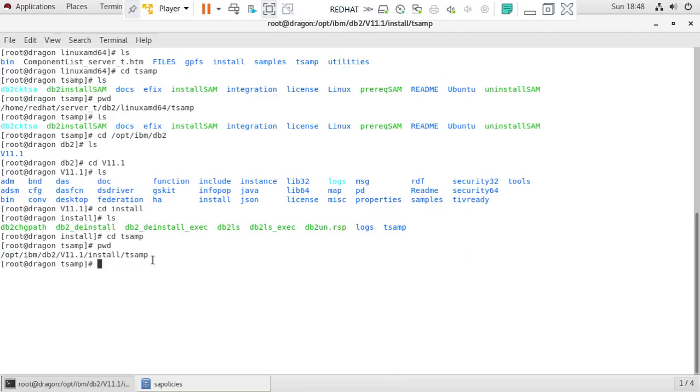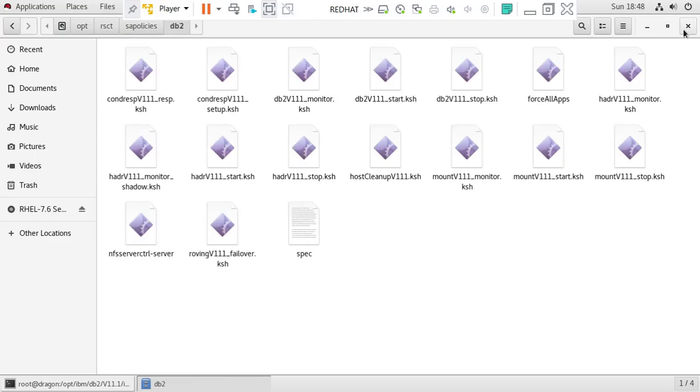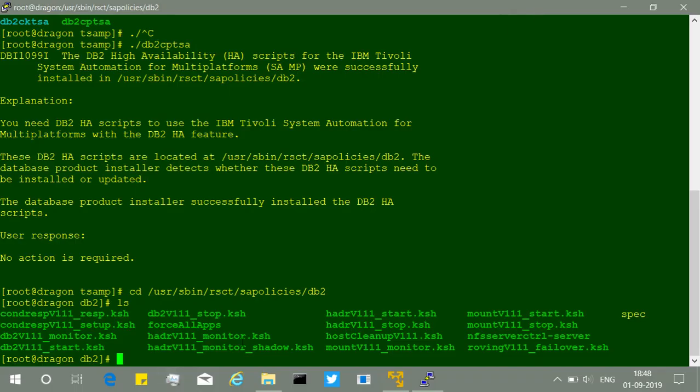You can go and look in the GUI as well. This DB2 folder was not there. If you scroll back two or three minutes, I would have shown you the DB2 folder was missing, and because of our execution of the db2cptsa script, these are the scripts that got created. So you are seeing the same thing in the command line and in the GUI. That's it. We have installed DB2 in command line non-GUI mode, and we have also installed TSAMP, RSCT, and the scripts that are required for the TSA automation. It is very simple.